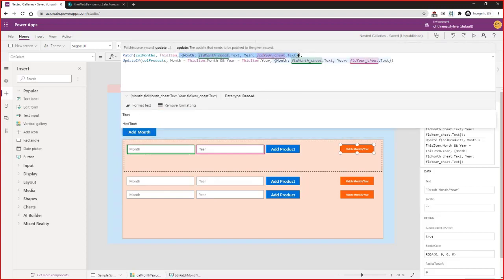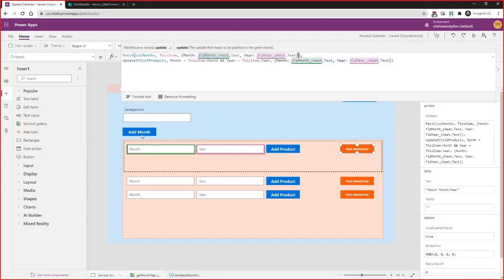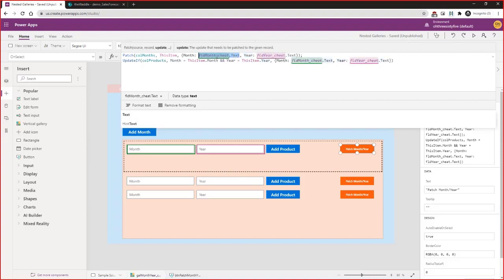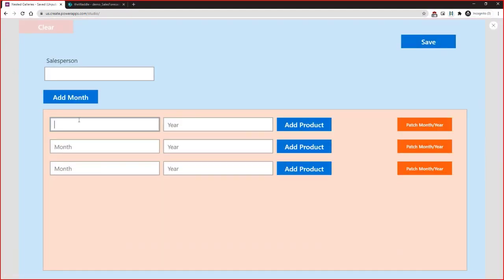And then what you want to update it with. If you remember a second ago when I showed you the add month, we were creating a blank record, but this time we're following the same pattern. So we're doing a month and a year, but this time, instead of just an empty string or two quotes, we're adding the text from the month and also the text from the year. And so what that does now is, I click in here and I say January, and then in here I'll say 2020.